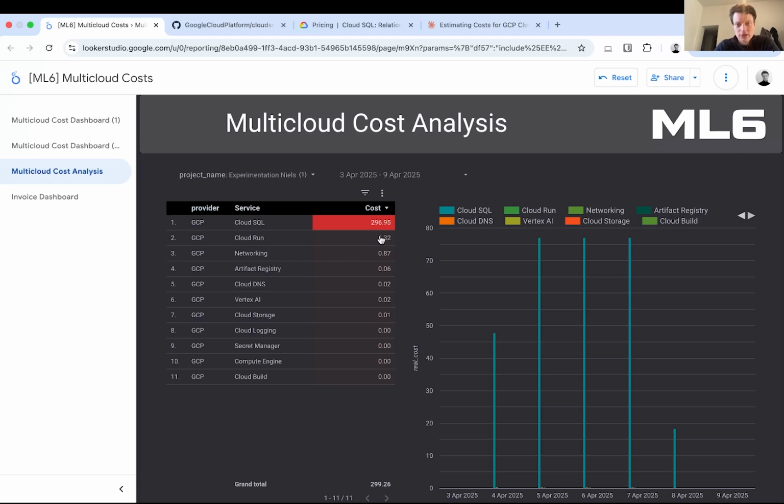Other than that, you can see all the other costs are relatively marginal, because Cloud Run is a serverless service, so it only spins up when there's demand. Otherwise, you don't need to pay for anything. And other things like artifact registry, the DNS server, Gemini, and the embedding model, as you can see, we barely use those. So it's quite interesting to see that this costs so much.